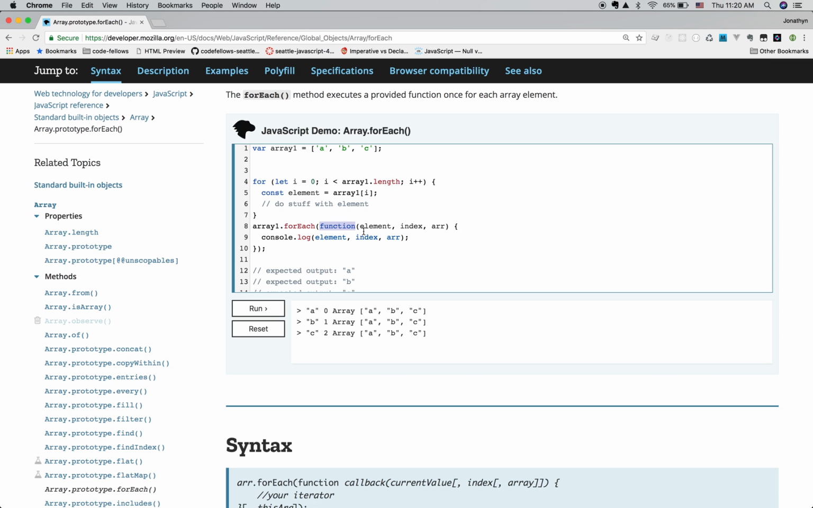Of course, it requires getting used to this notion of callback functions. Those are functions that get passed into other functions. But that's a big part of advanced JavaScript, and so you'll get used to that pretty quick. And so try it out.